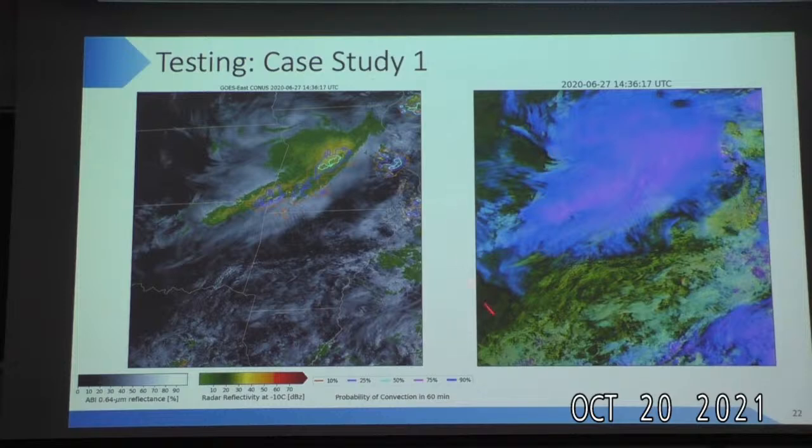This is our original RGB from the beginning of the presentation. So I asked you, what can we see on this picture that might indicate where convection is occurring? Well, now our product does tell us where in this image we have convection occurring.